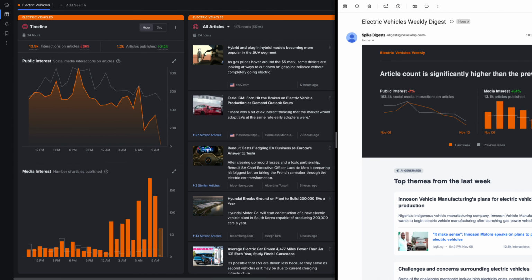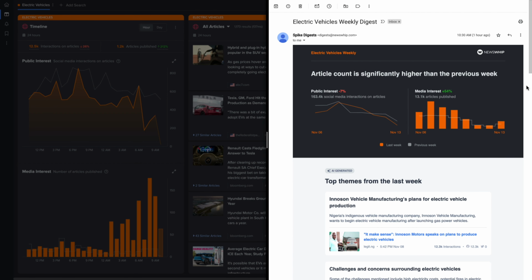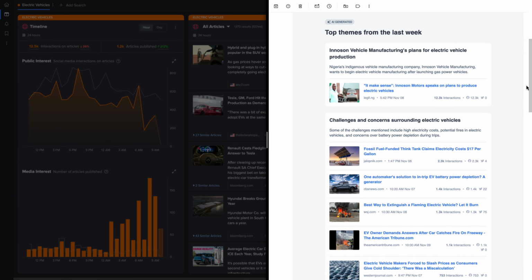Okay, let's take a look at what this weekly summary of our search actually looks like in my inbox. The timeline visualization will be displayed at the top to provide a quick glance at how public and media interest has changed from the previous week or day. Here we can see that media interest is up 54%, so we can expect quite a few articles. Beneath that, you will see a note of our AI-generated top themes from the last week.